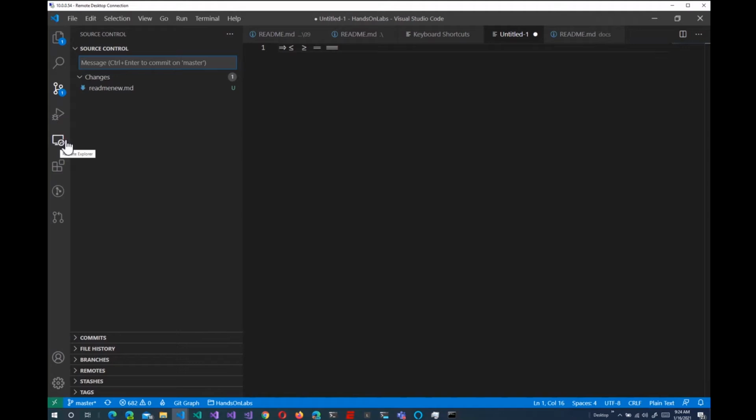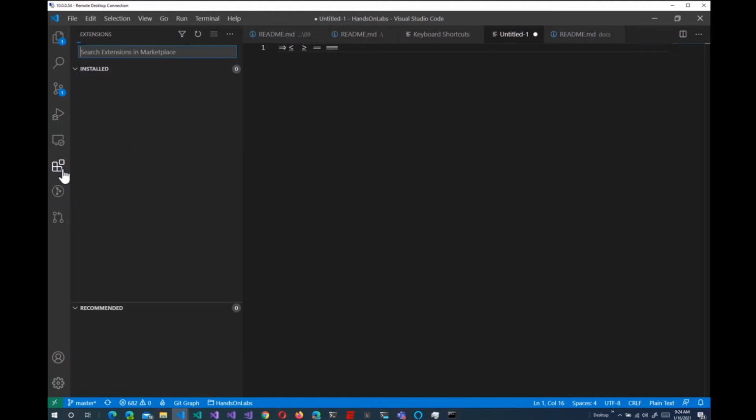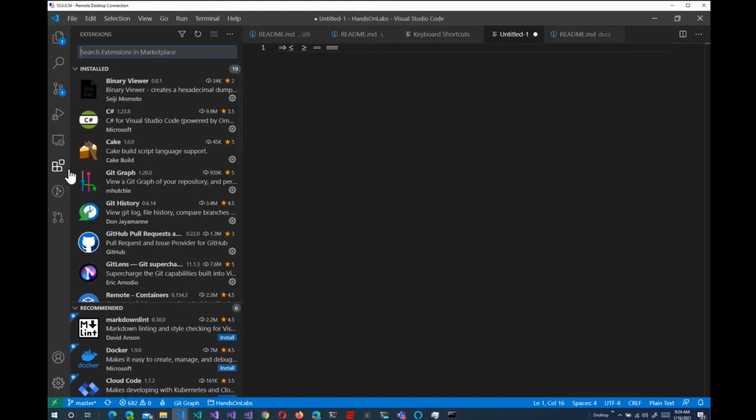I have WSL turned on and it's running and everything else, so I can go in and look at my Ubuntu files if I wanted to and open things up that way. Here are a couple of extensions I've got installed, and this guy here is the extension manager. Okay, so here are the things that I currently have installed on my system.